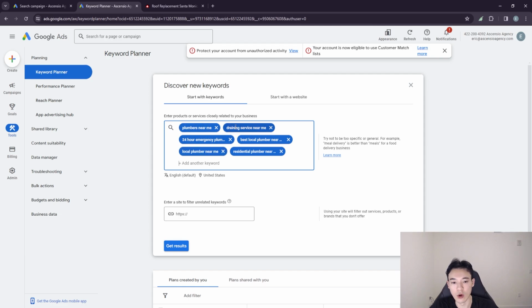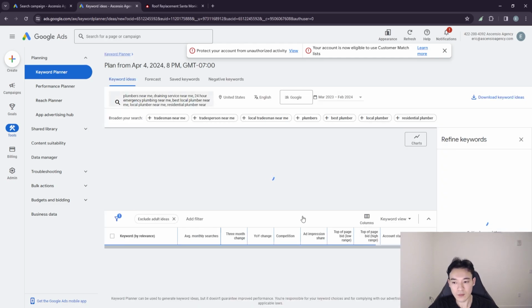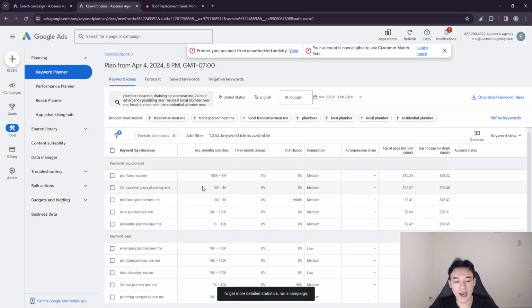I'm pretty sure the most common ones are going to be plumbers near me, or local plumber near me, or residential, right? Not very typical is 24-hour emergency plumber near me. What we're going to do is press get results now. This is where we're going to find keywords that have medium to low competition.